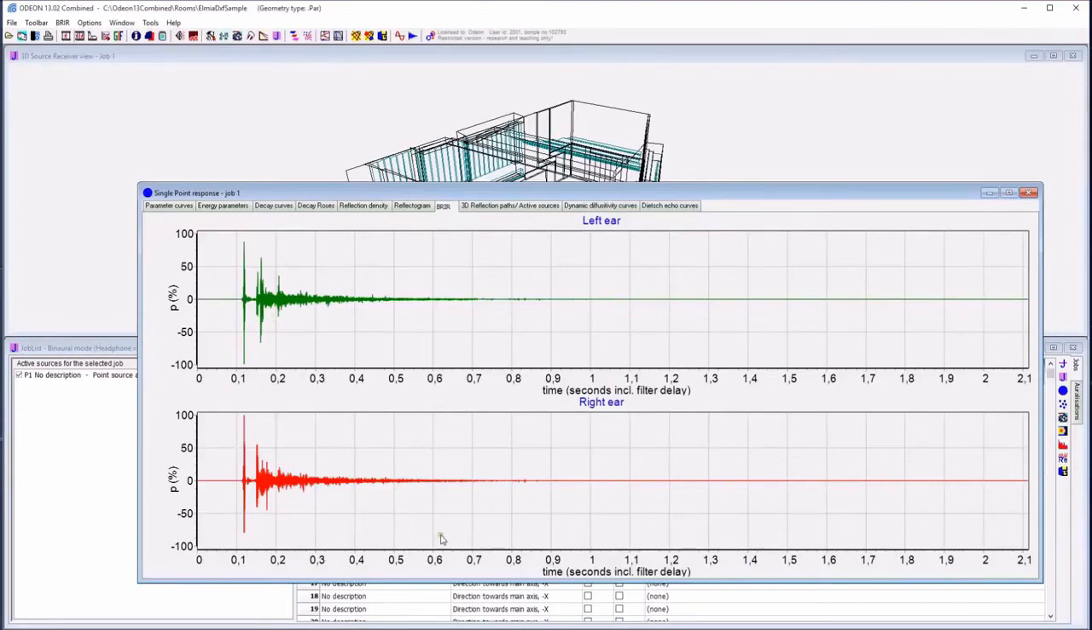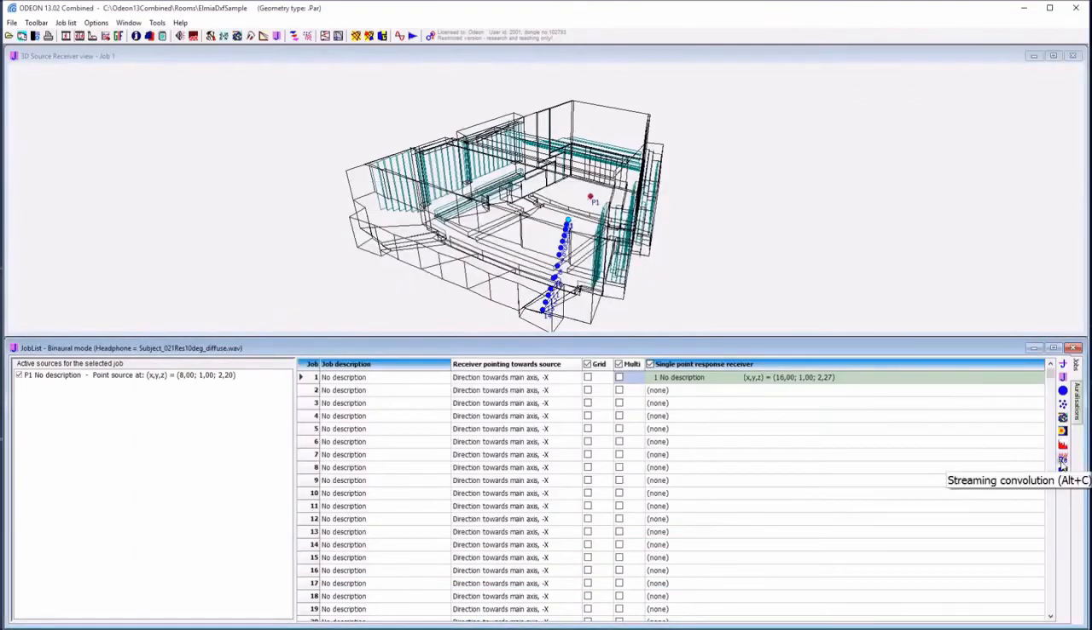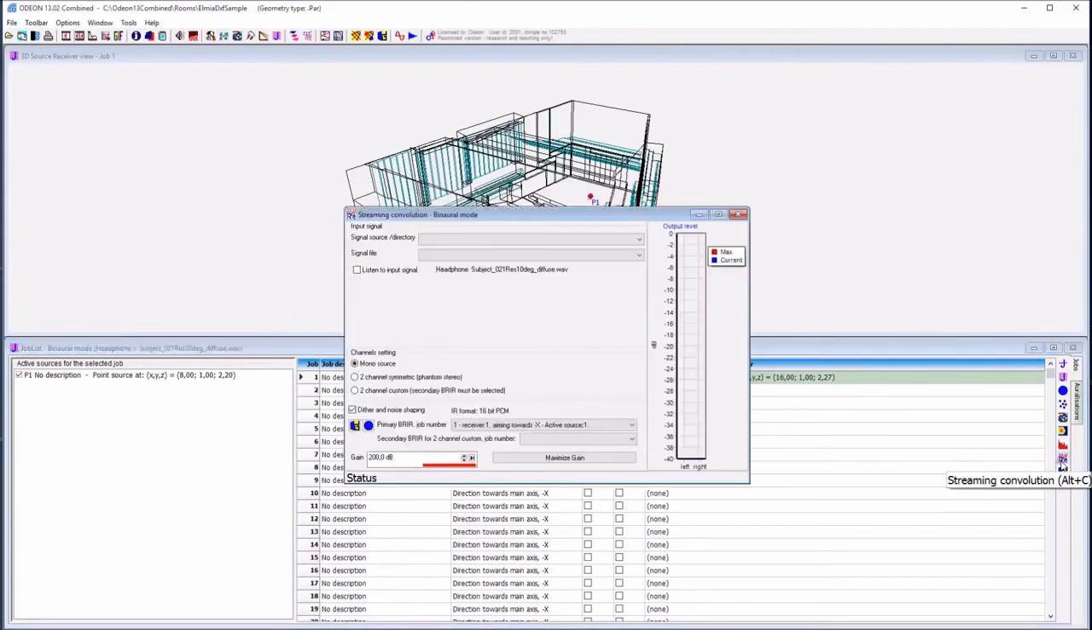And by using this as a filter to a process we call auralization, you can listen to how it will sound at this receiver position when the source is playing some signal. And listening to this through headphones, then you'll get a kind of 3D experience which is very realistic. Let's try to do that. So we can press this streaming convolution button and listen to some signal.